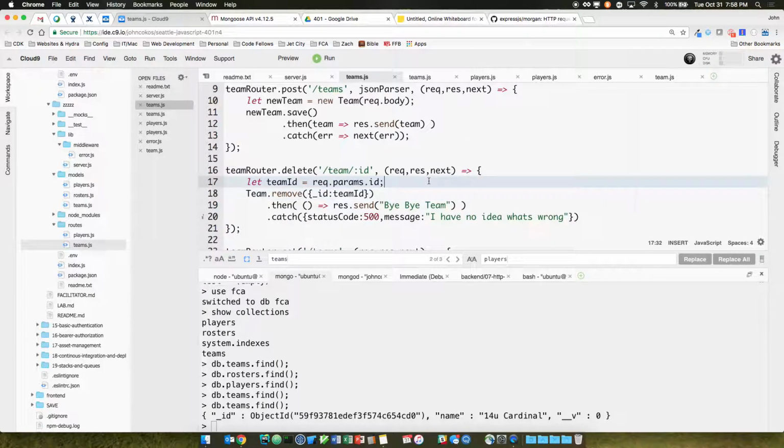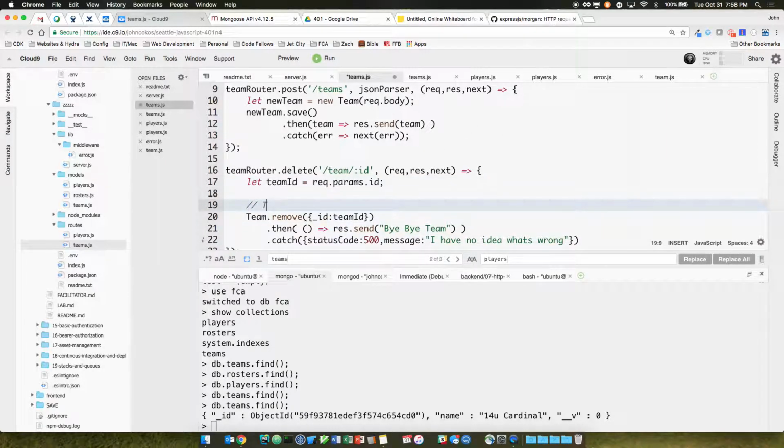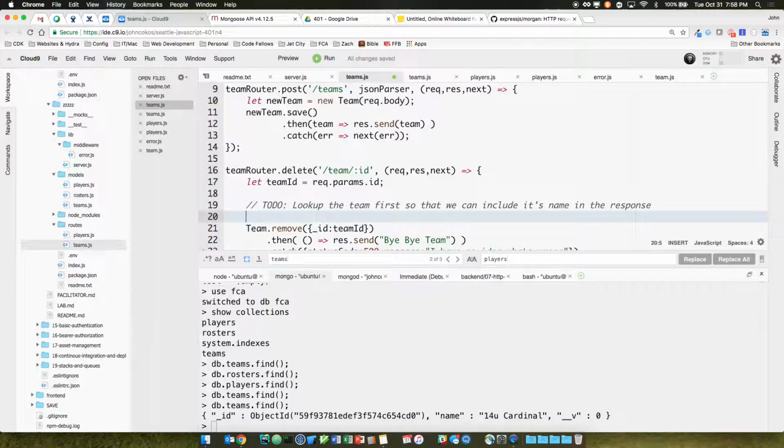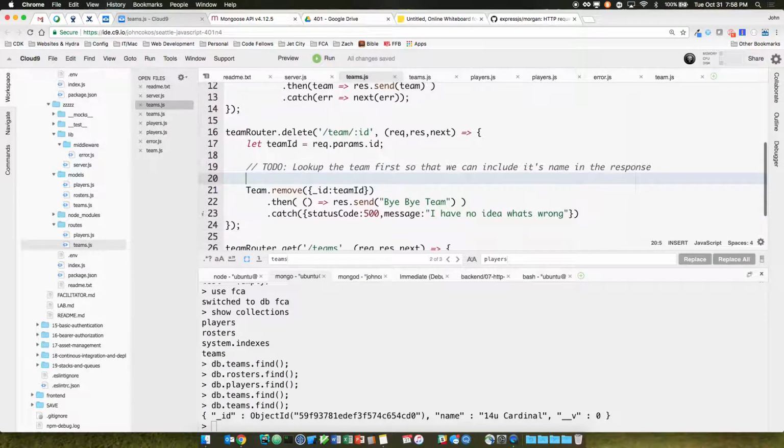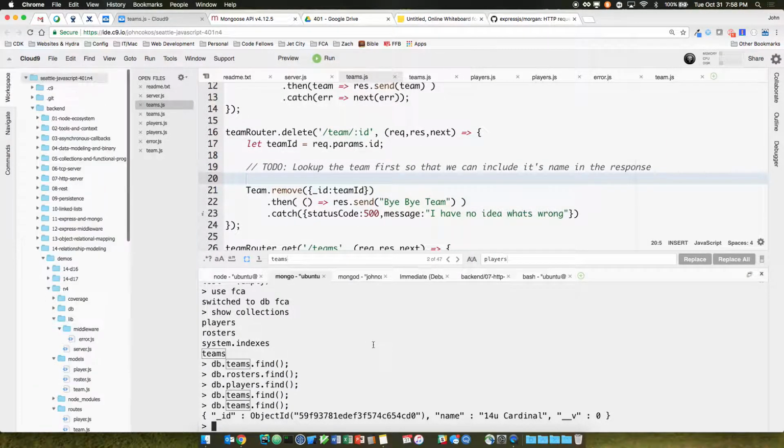So we can actually leave a note in here to do that. Say, to do, look up the team first so that we can include its name in the response, right? That's a good fixer for later, right? So let's go take a look at and see if we can delete this team.